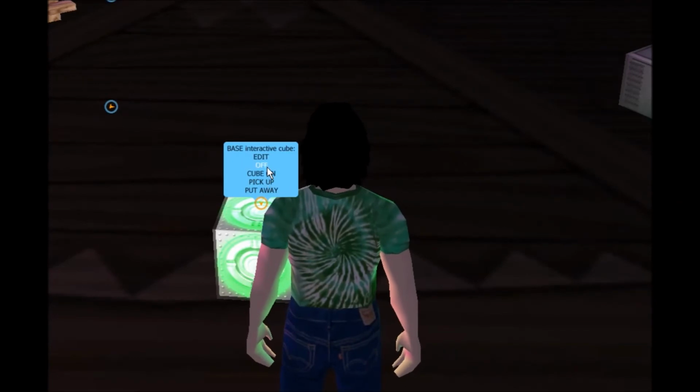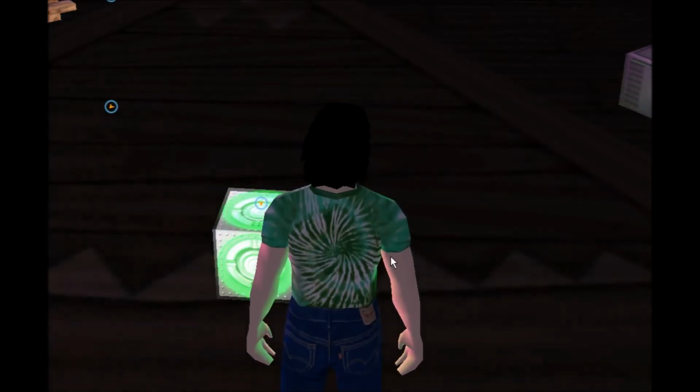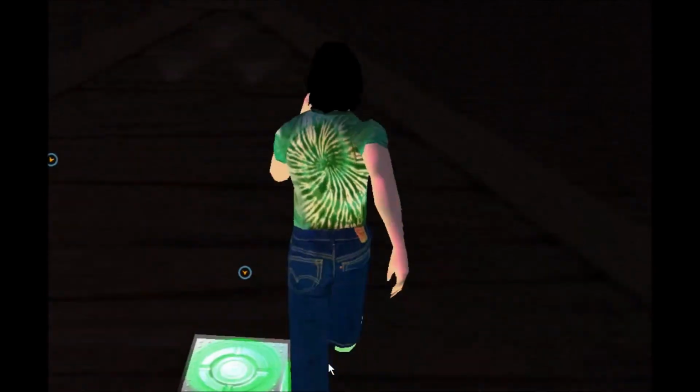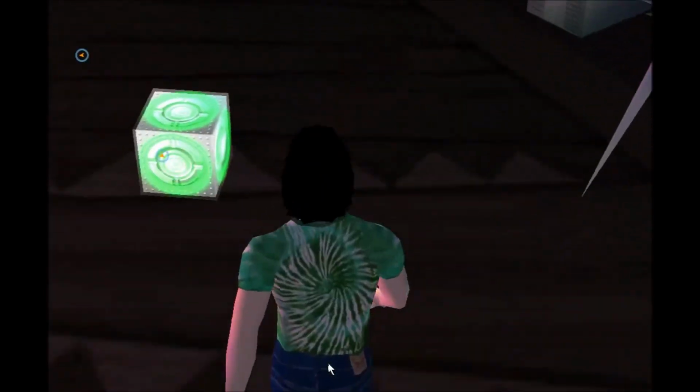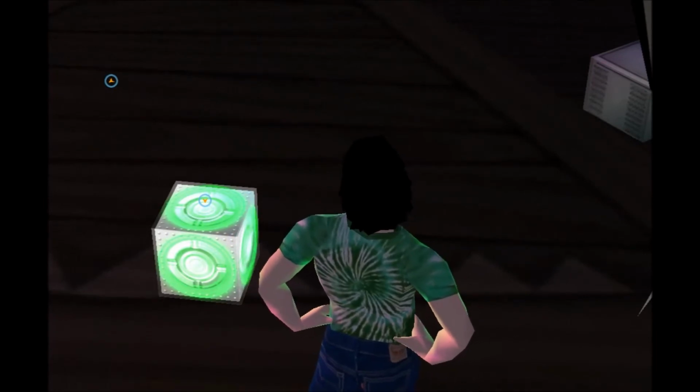So if we turn this off, the lights will go out. If we turn it on, the lights will go on. There it goes. So there you go. Now you know how to make your lights. You can play around with that. You can create animated textures. And once again, you can use this system to do a lot of things.